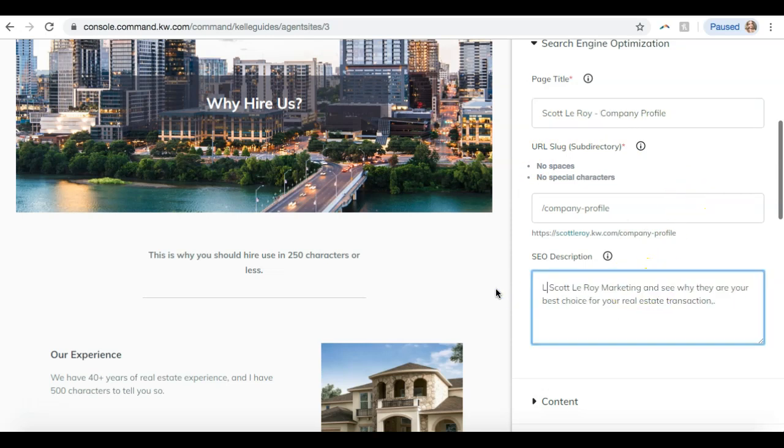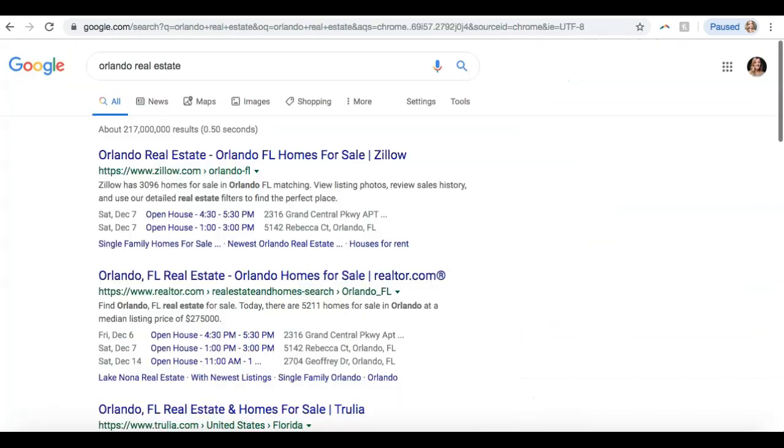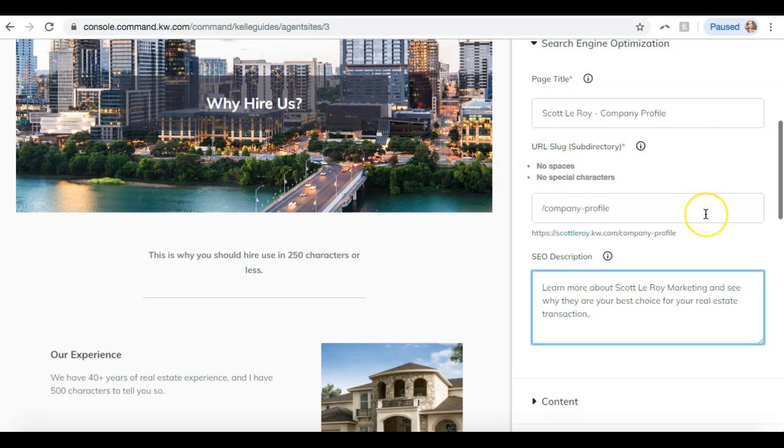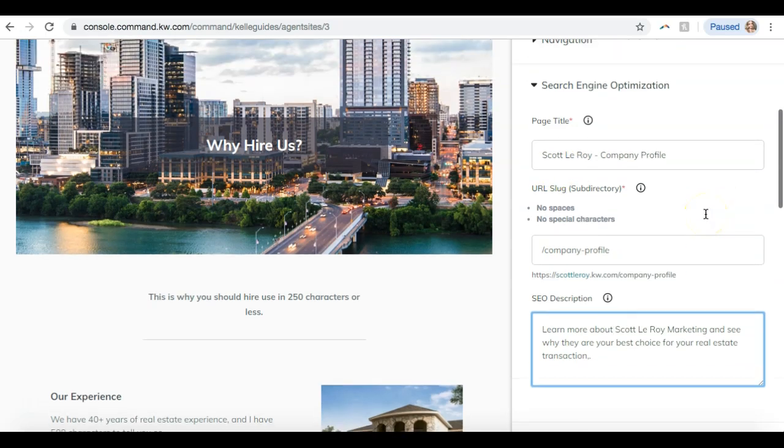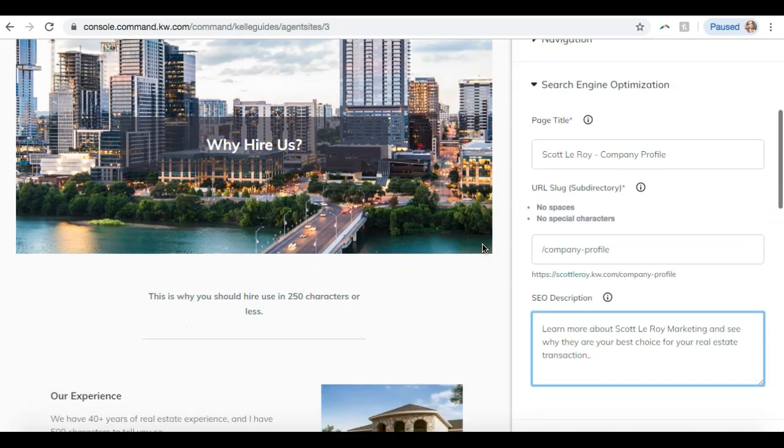So I can even change this, learn more about Scott Leroy Marketing and see why they are your best choice for your real estate transaction. So if you need ideas for this, honestly, I would just Google mega agents, Google people in your area, see what their meta titles and descriptions are, and you can come up with ideas from that. That might be a good guide. So that is all we need to do for search engine optimization, and that's just for this specific page, the company profile.